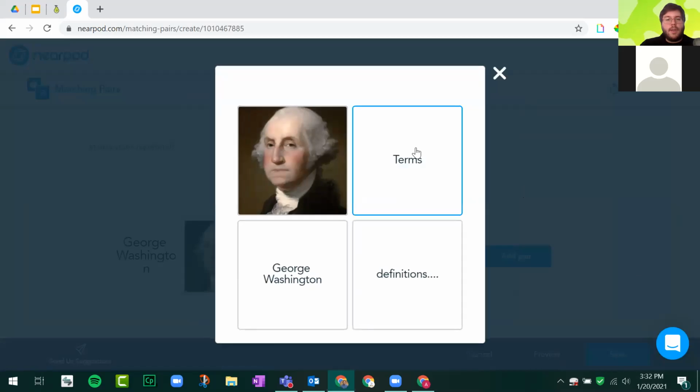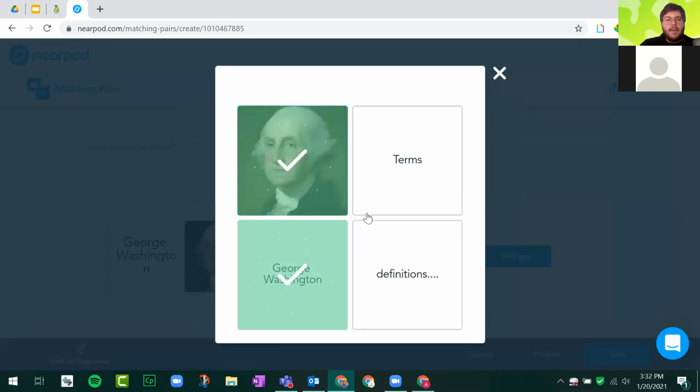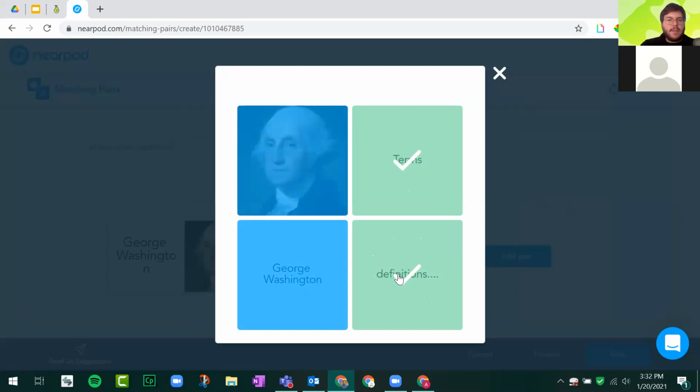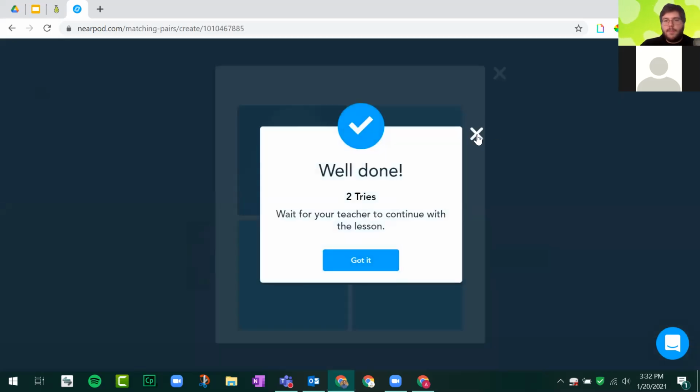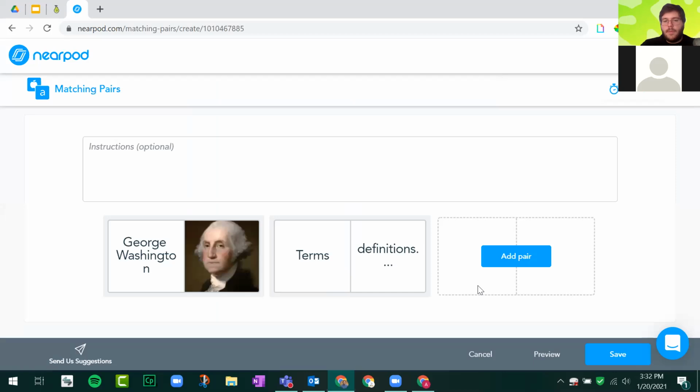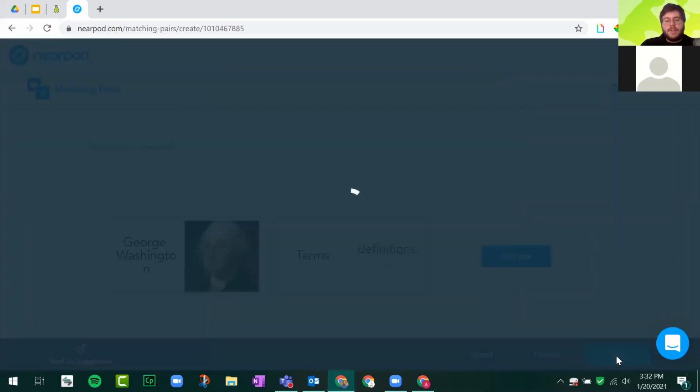Down at the bottom, you can do a preview to see what it looks like. And of course, you can match them together pretty easily, just like so. All right. And then when you're done, just click save at the bottom. That'll save that activity.